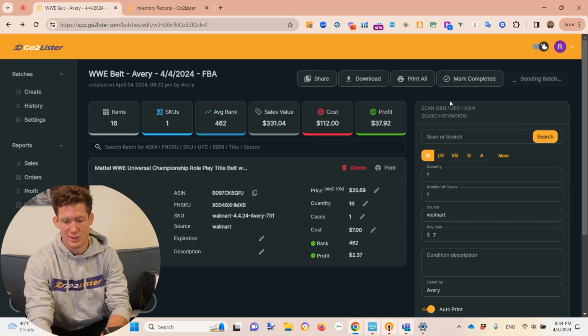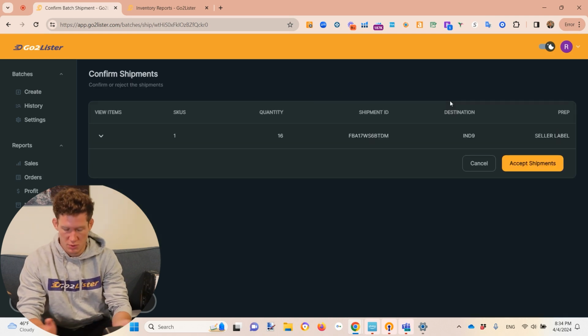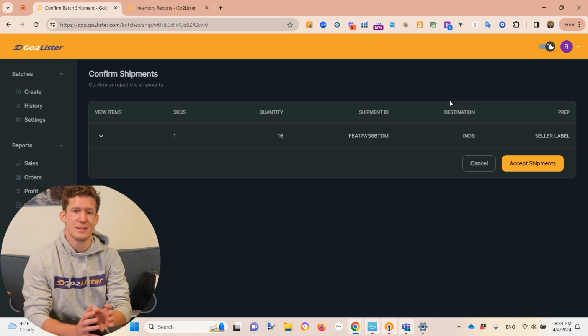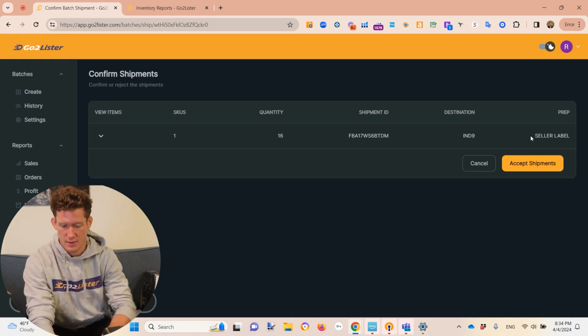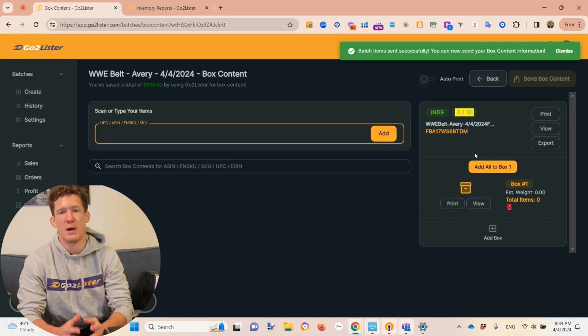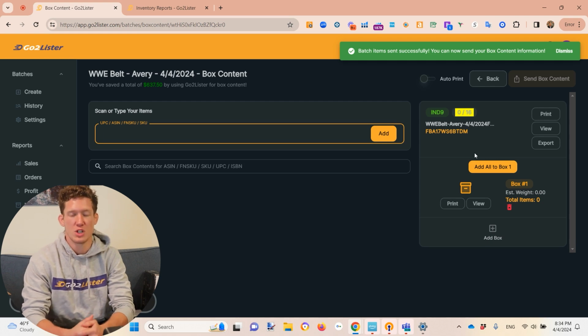batch. And what this is gonna do is it's gonna preview the split shipments, which there are none. And the reason why there's no splits is because we selected case packed before making this. So now we're gonna select accept shipments. This is the box content page. And this is essentially, we're telling Amazon which items are in which box.